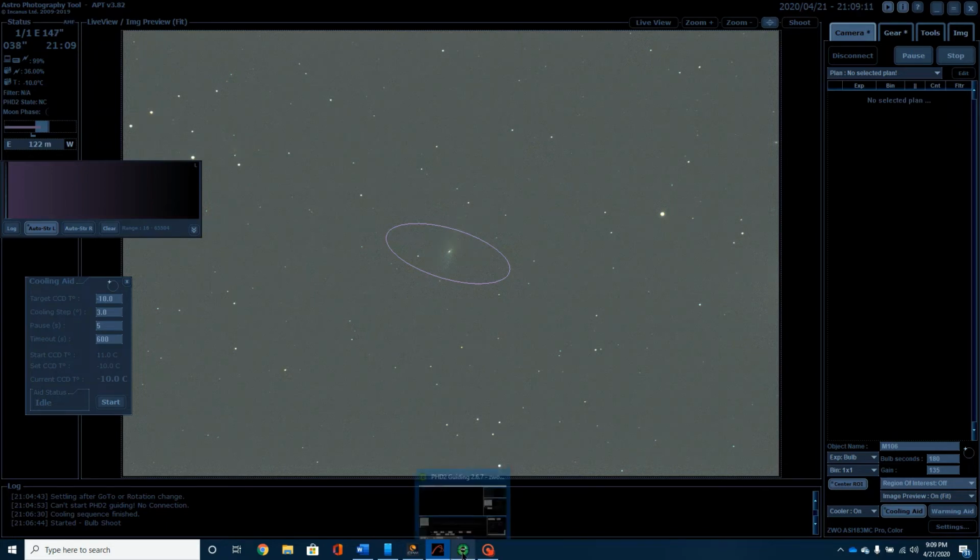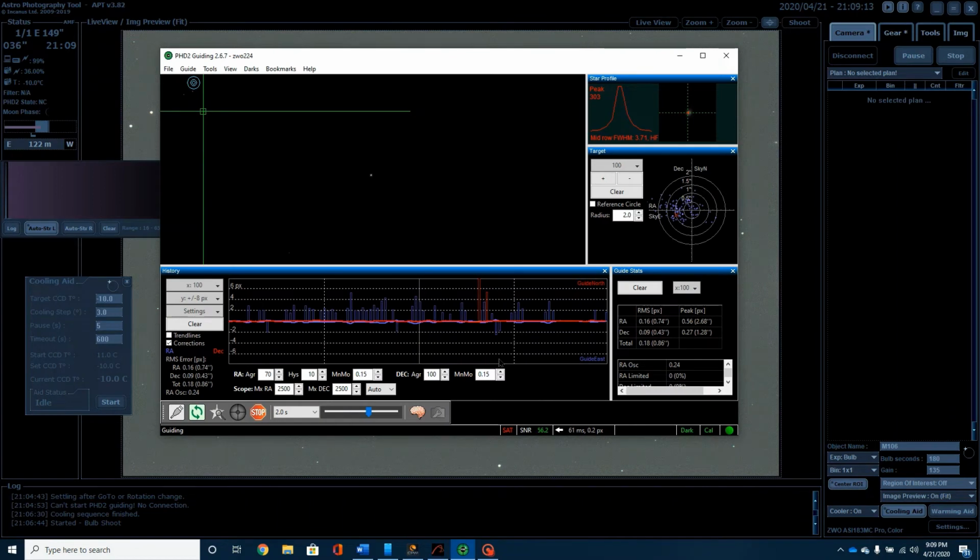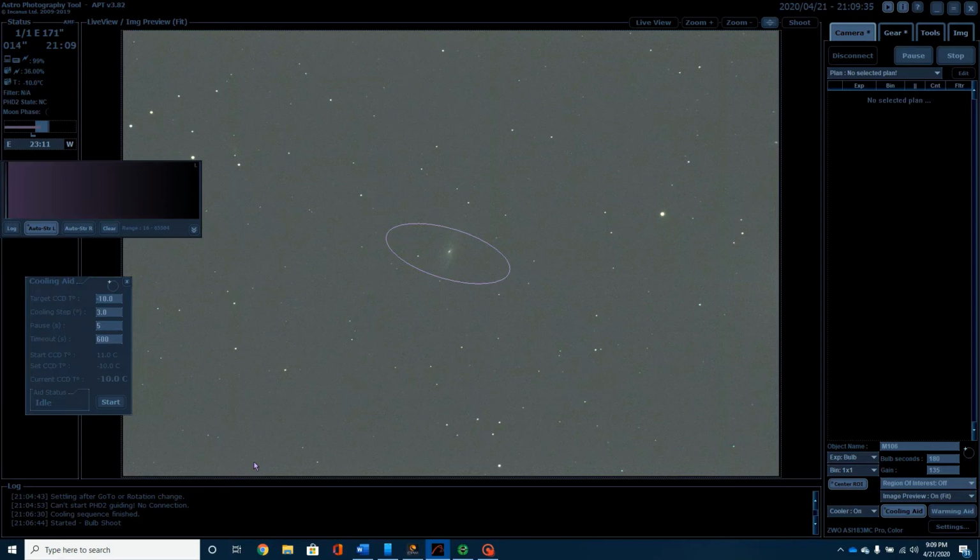We can go over here and take a look at my guiding real quick. And the guiding's not too bad tonight. I actually was having some problems over the last couple imaging sessions with my guiding, and I've made some adjustments to it, but it looks pretty good right now. And I'm pretty happy with that. I hope it'll hold up throughout the rest of the night. And so let's flip back over here to APT, and let's see what the first image is going to look like.